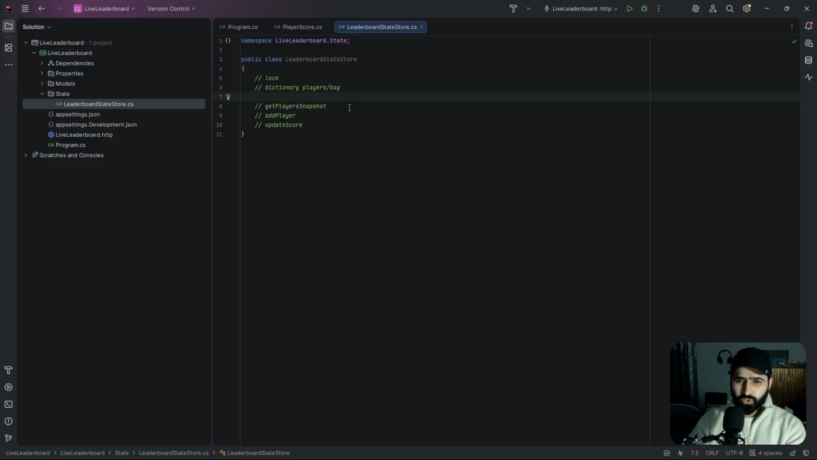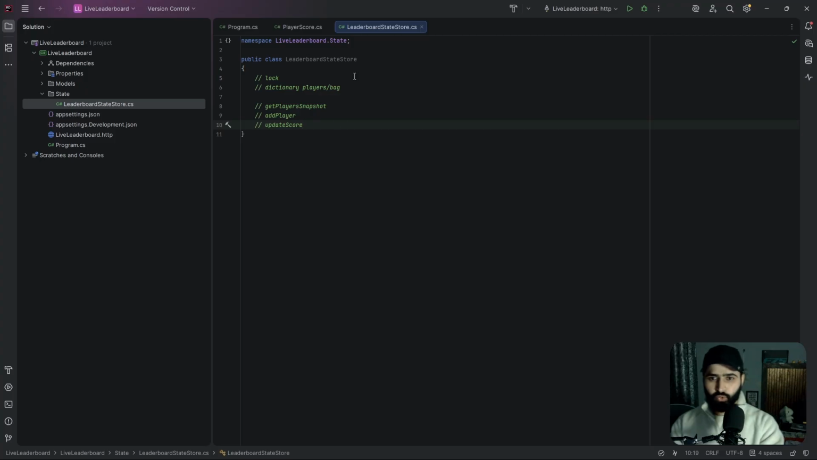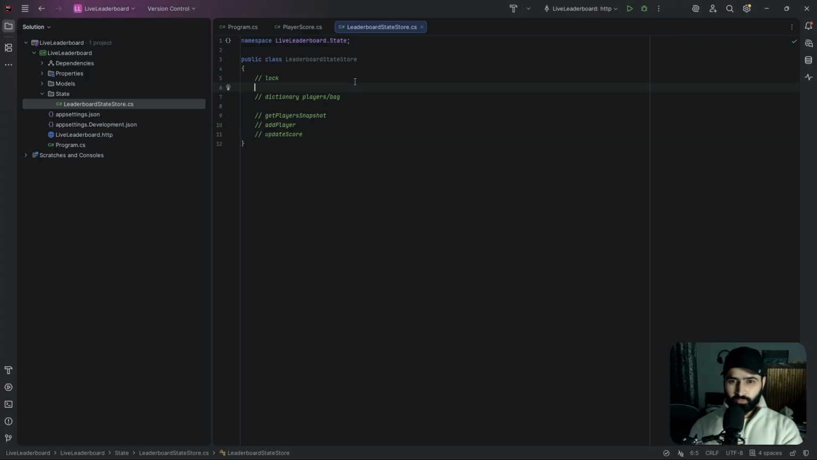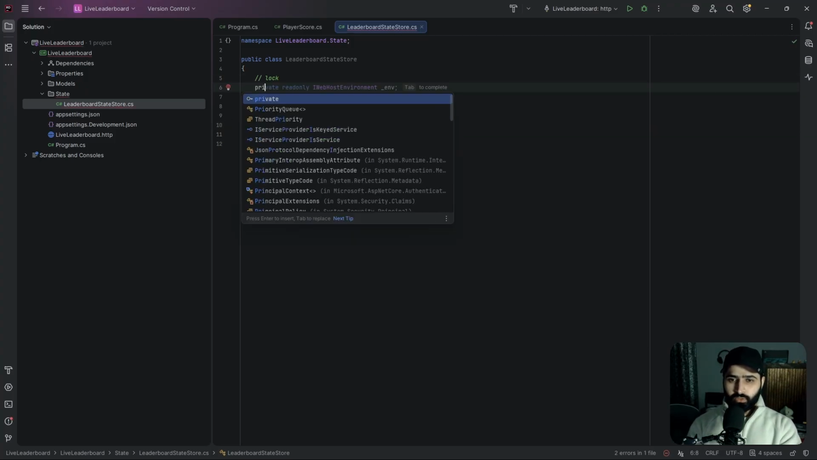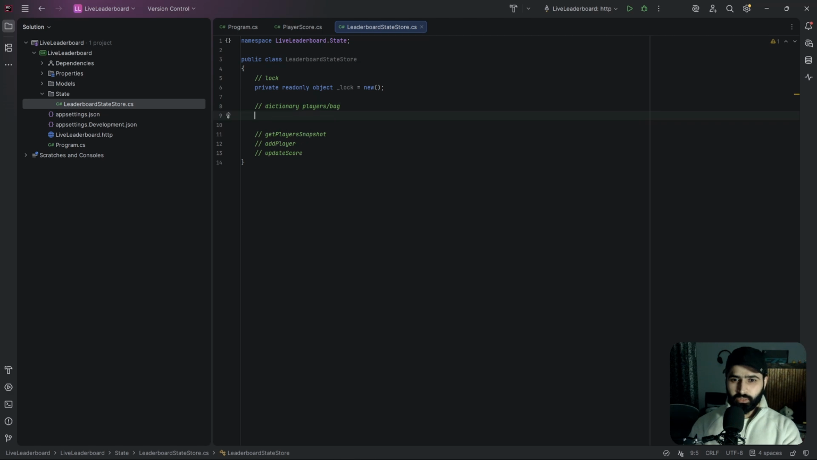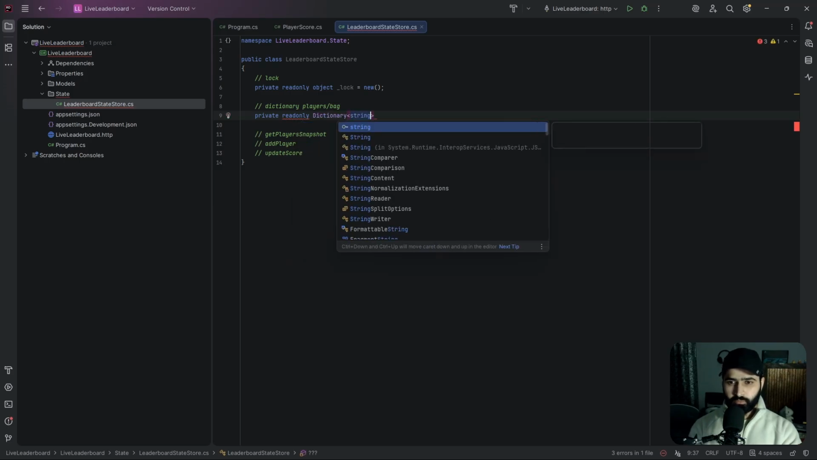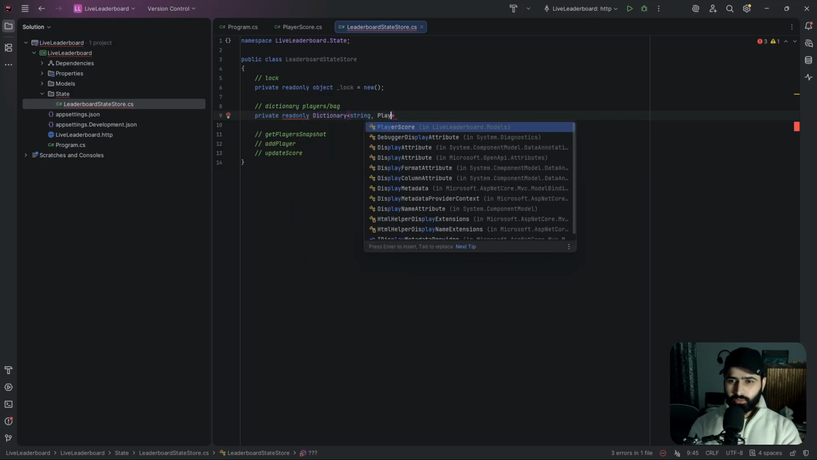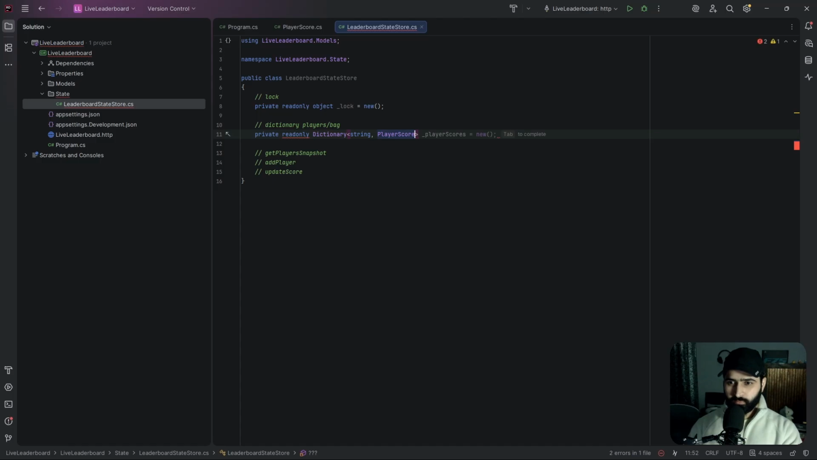Cool. So we'll do one by one. Very first we have to define the lock. So we'll go private readonly. We can simply create one lock, and then we need a dictionary. We can say private readonly. We can create a dictionary. Here we have key value, the player ID and player scores.